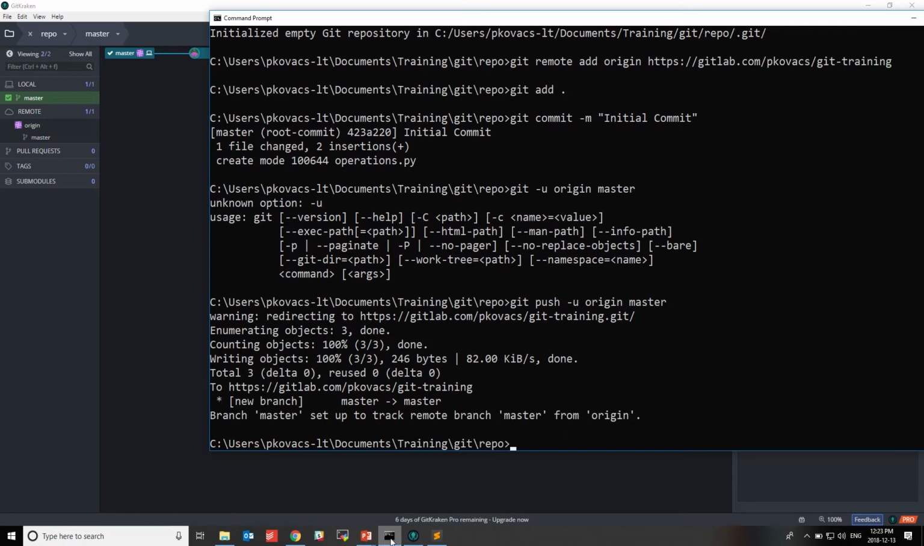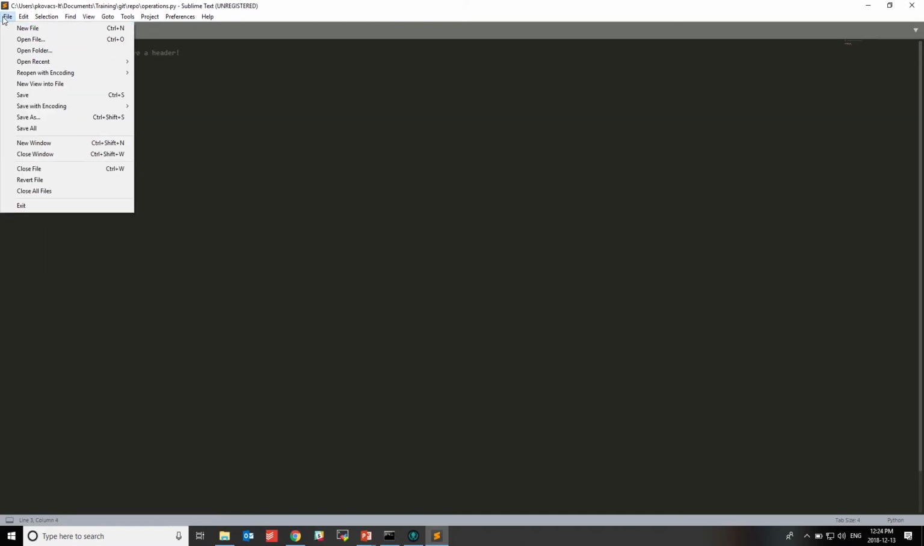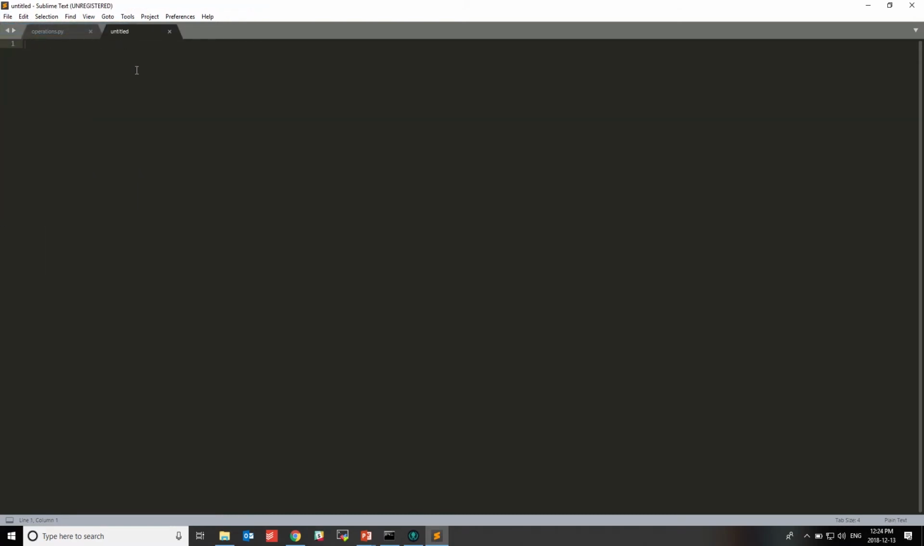So let's say we are looking at our code base, and we realize that we really need some documentation. So right now there's no documentation in here, and we want to add some. So your file should always have a header. So we've added some documentation here, and we can save the changes. But let's say on top of that, we also want to provide a README file. So we're going to add a new file, and let's say welcome to Git training.